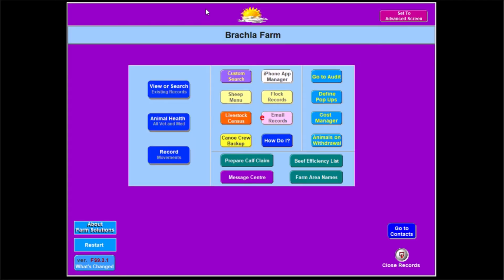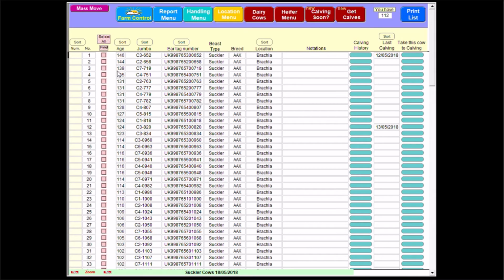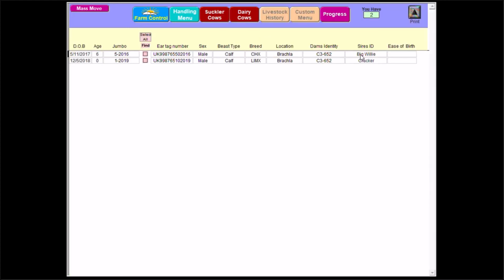Okay, and back to farm control. And now we'll have a look at the suckler cows. If we look at the calving, it's got a calving date in these two here. And if we click on, let's have our calving history. Again, you've got to slightly ignore, since it's a demo, there perhaps isn't the right amount of time between the two births, but it doesn't matter. If we go from here, there's the one that we just recorded.